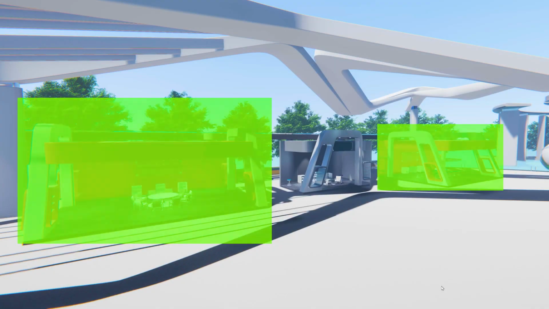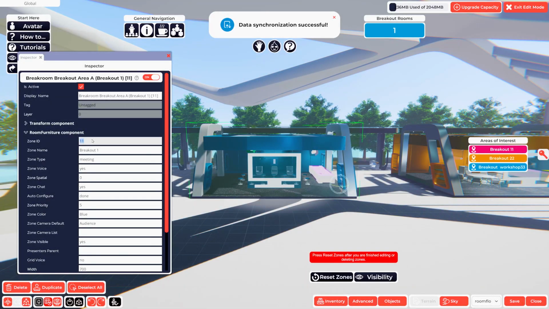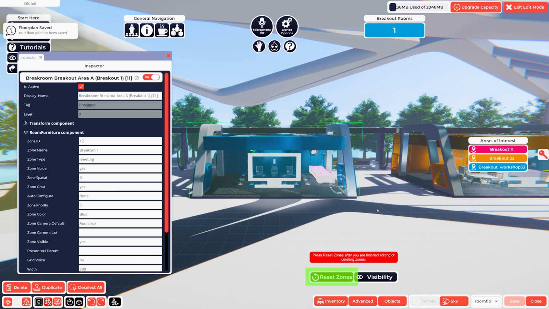If 2 breakout areas or voice zones are assigned the same zone ID, users in those areas will be considered to be within the same zone regardless of the distance between them. Give your breakout area a new zone ID number, click Save, Reset Zones, and observe the changes.